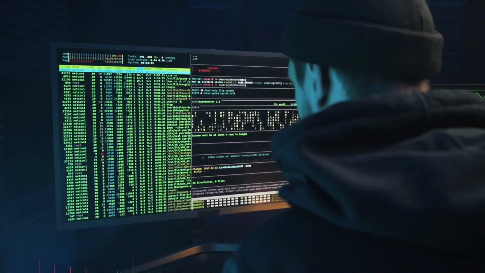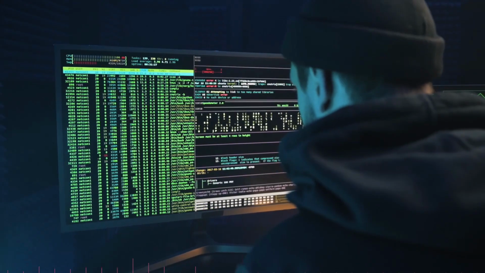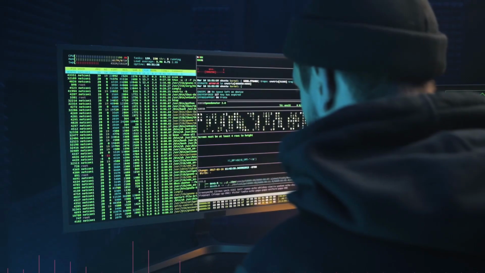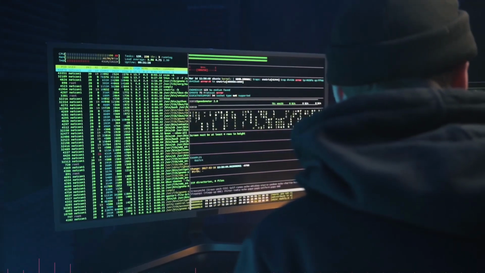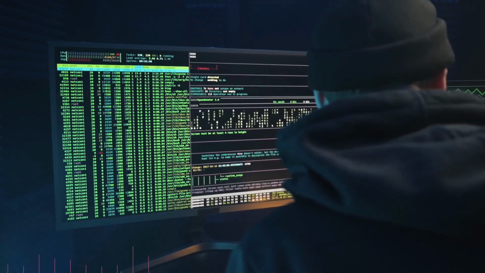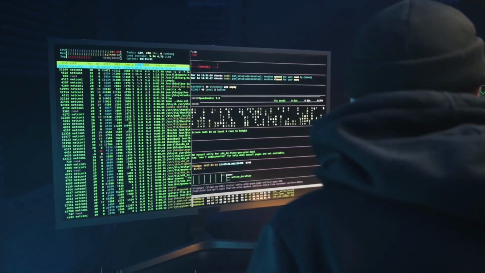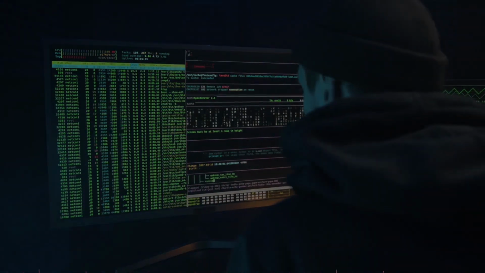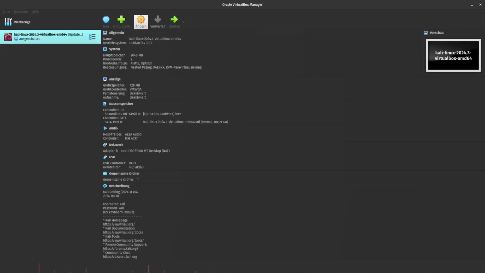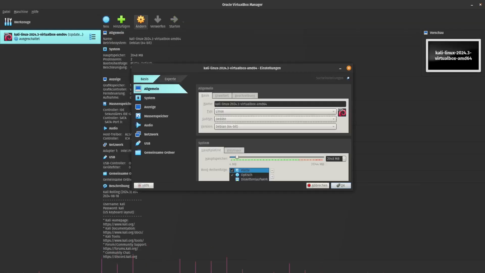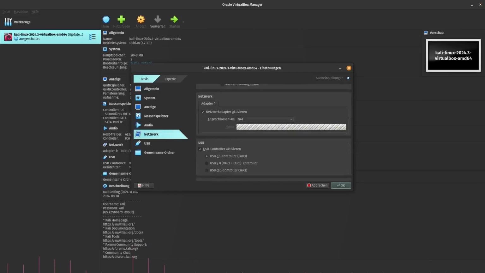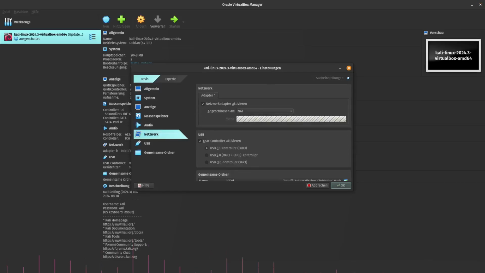Lastly, let's configure the network settings. Since we'll be using VPNs to connect to platforms like TryHackMe, we'll set the network to NAT, or Network Address Translation. This setting lets the virtual machine connect to the internet through your host machine, which is essential for downloading files and establishing VPN connections. In the VirtualBox settings for Kali, go to Network, choose Adapter 1, and set the Attached to option to NAT. With that set up, we're ready to move on.